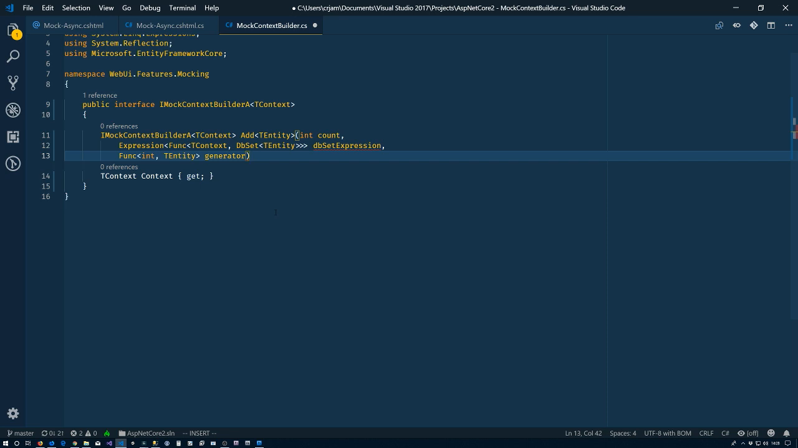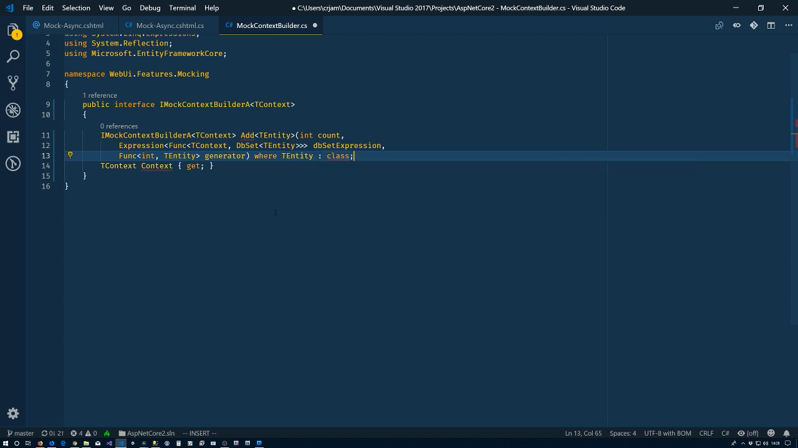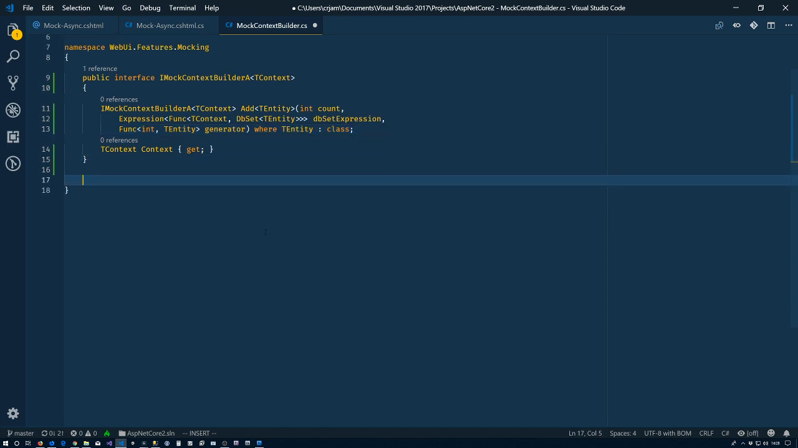We do need one thing though. We do have to say that where TEntity is a class, we need it to be a reference type. All right, so that's what we're going to use for the interface.